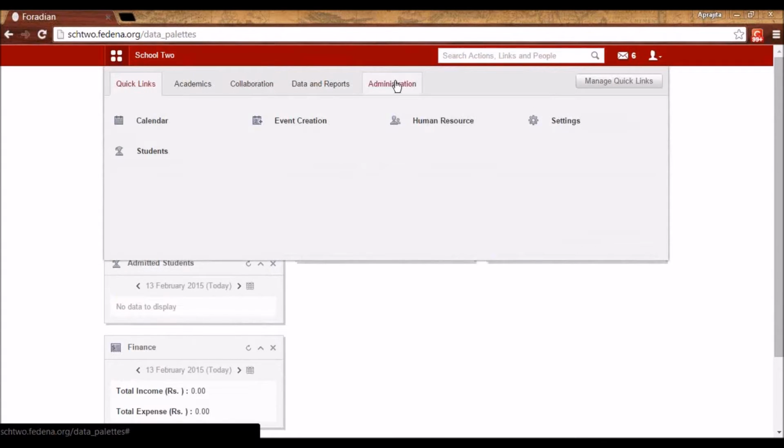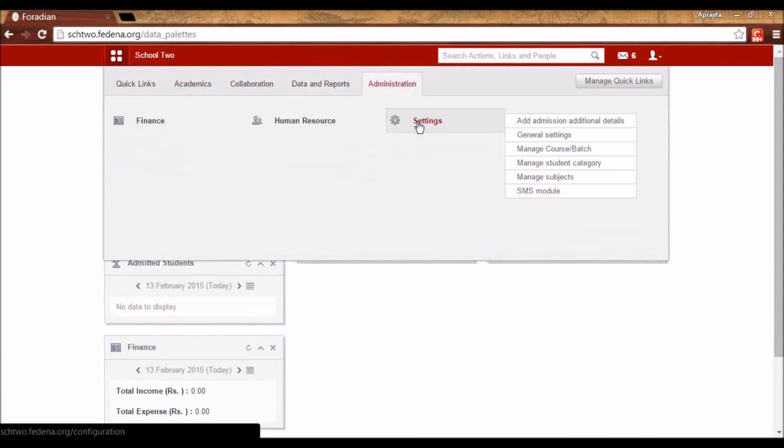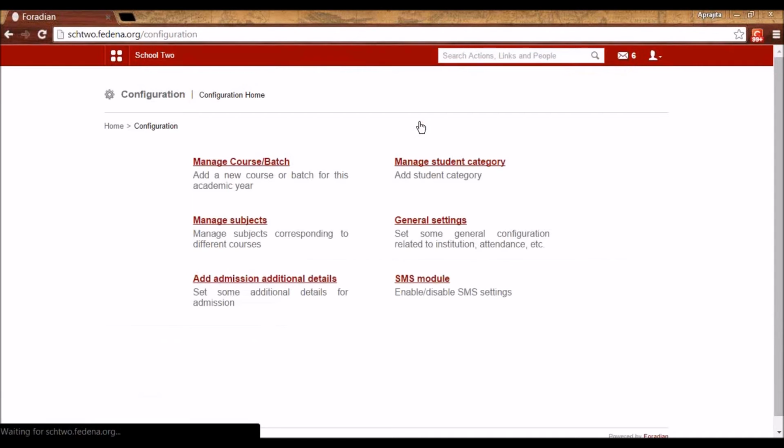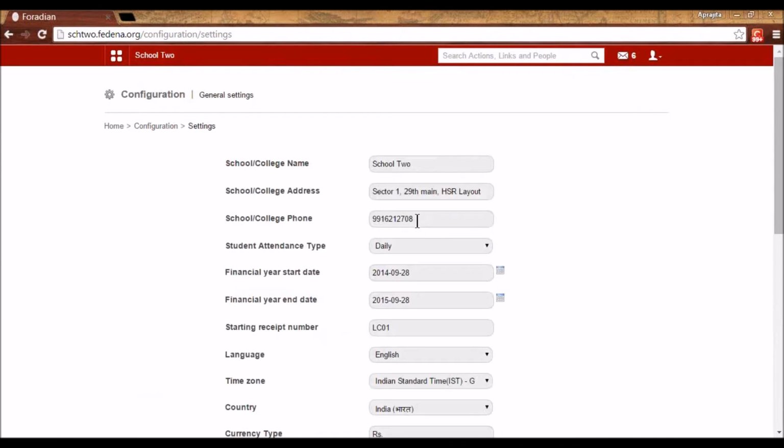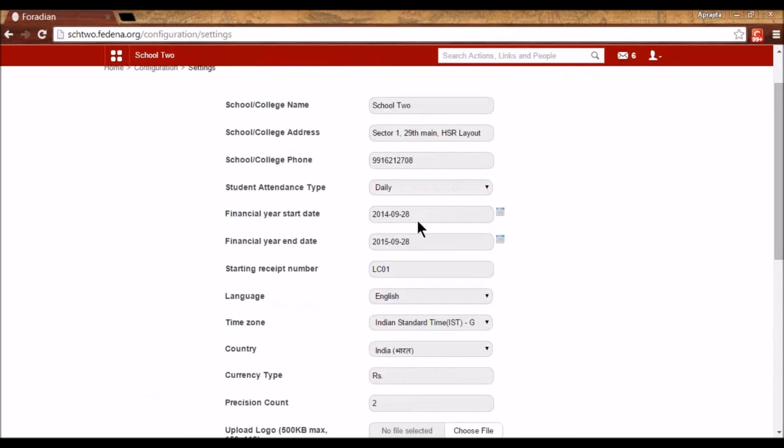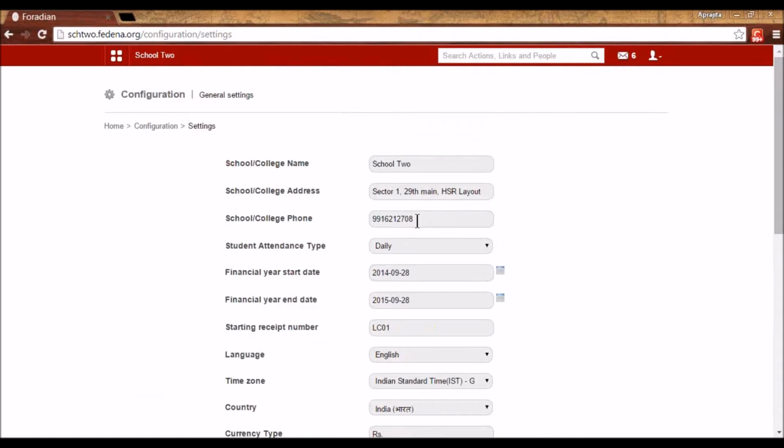And the first thing that I have to do as an admin is go to administration and do some settings. So the general settings for the first time. And here I have to tell Fedena about my school or college or university or academy. So I'll give the name, address, phone number.